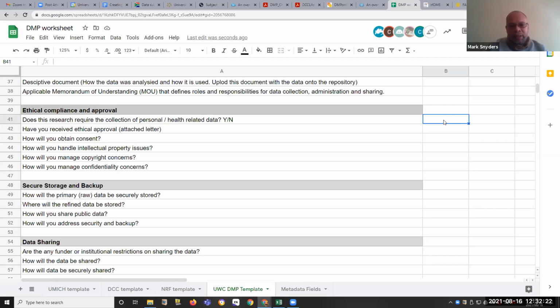And it is important to understand that if you are collecting research data, health-related research data, you need to be clear on how you manage that aspect of your research, of the data itself, especially security. So here, you'll indicate whether or not you have received ethical approval, yes or no. You need to indicate how you will obtain consent. So obviously the consent letters or consent forms from your data subject, how you will handle intellectual property issues, copyright concerns, and how you manage confidentiality concerns.